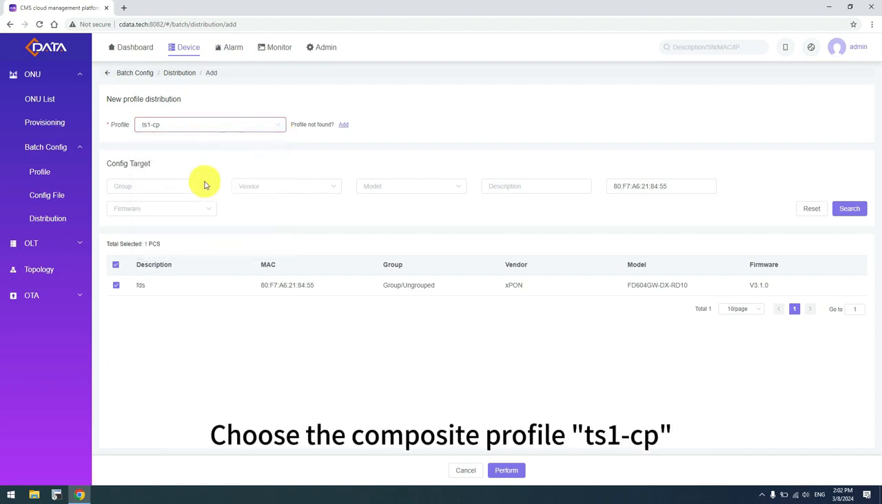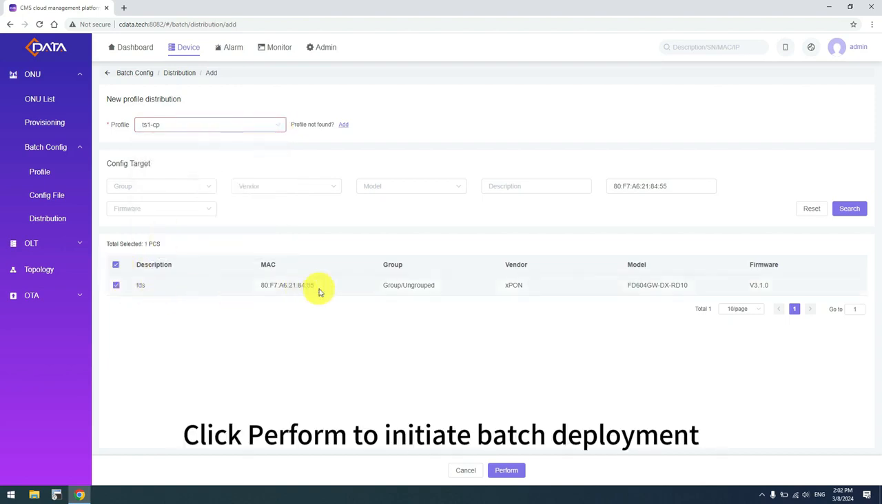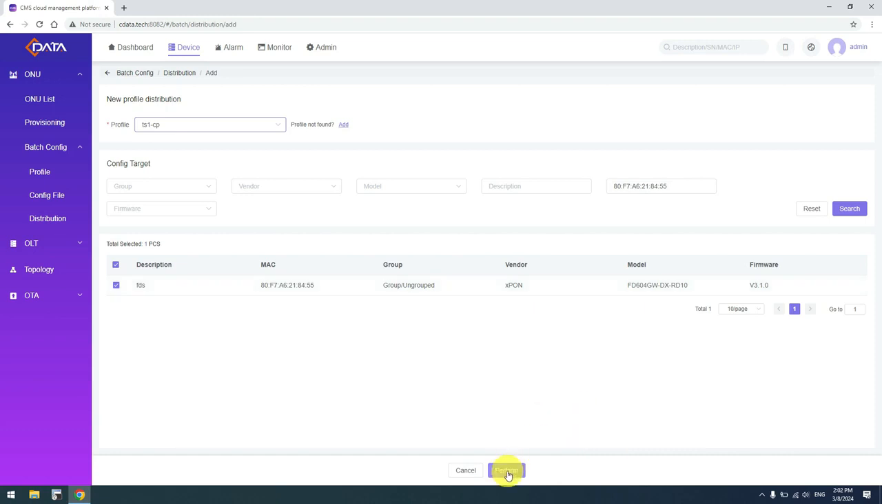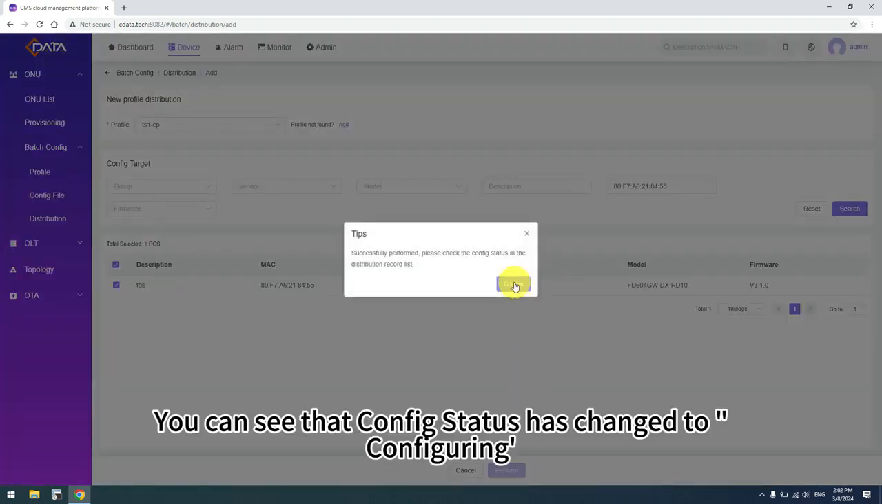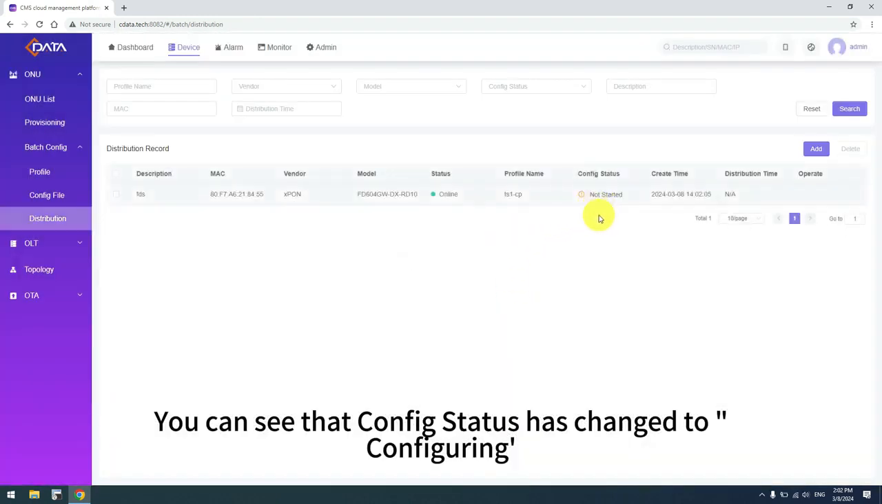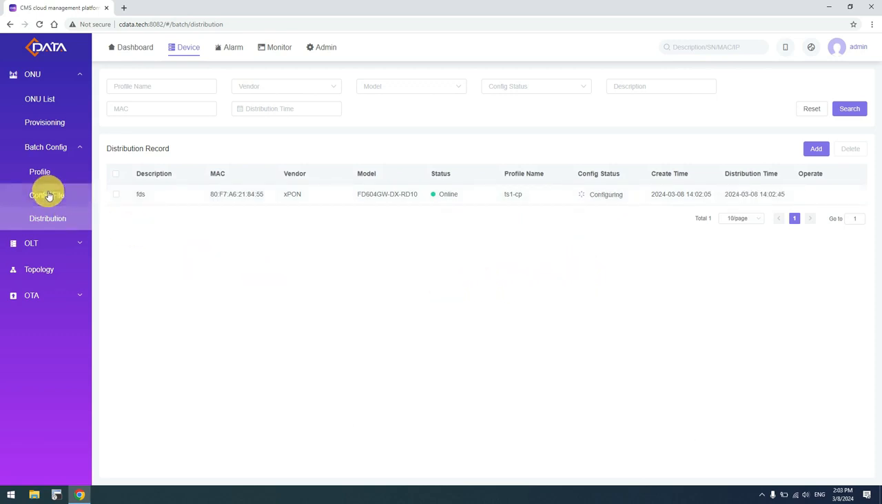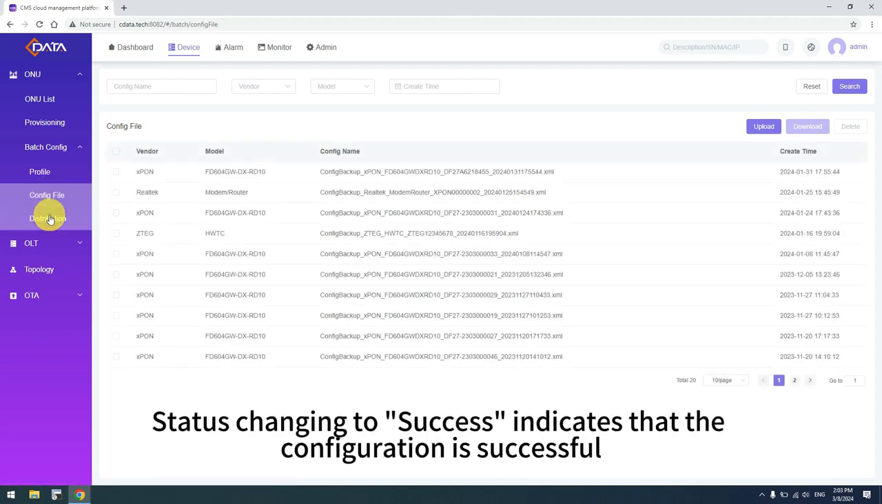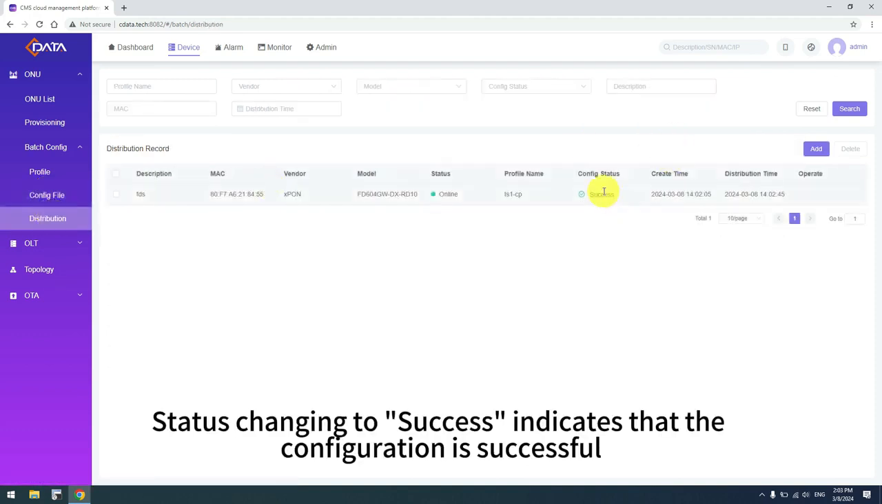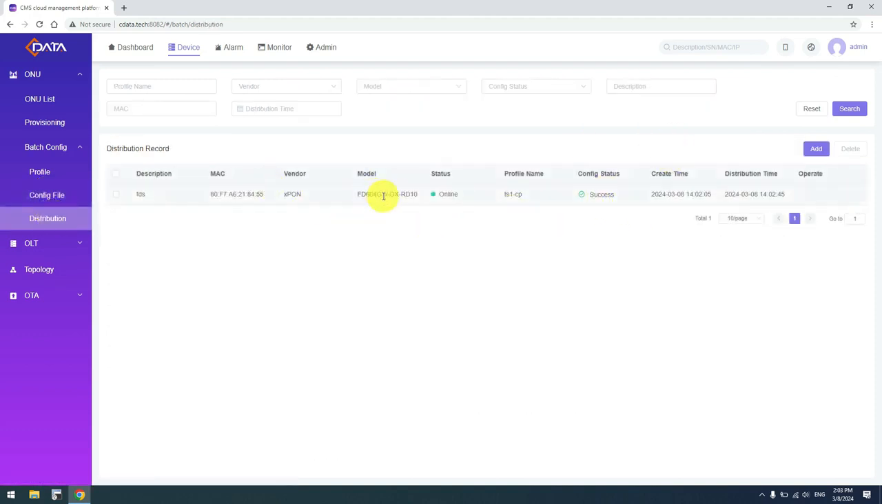Choose the composite profile. Click Perform to initiate batch deployment. You can see that configuration status has changed to configuring, meaning that configuration is in progress. After a moment, status changing to success indicates that the configuration is successful.